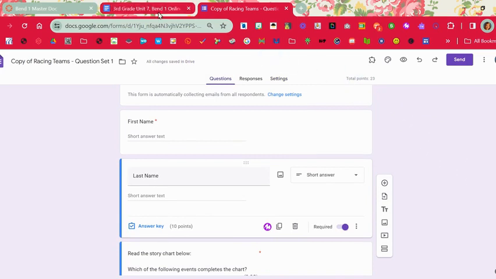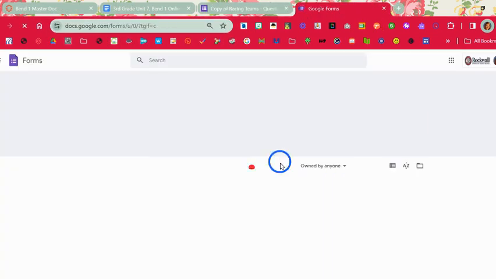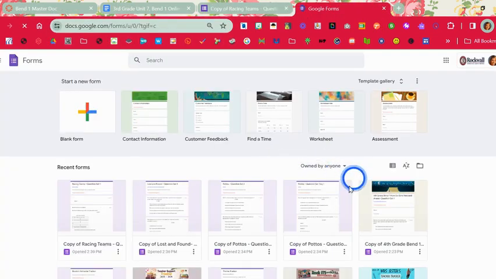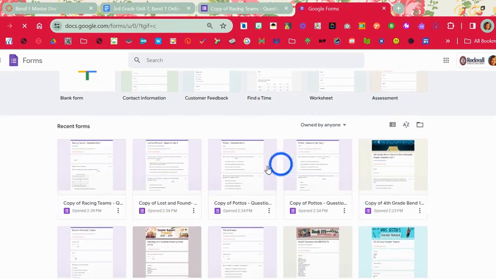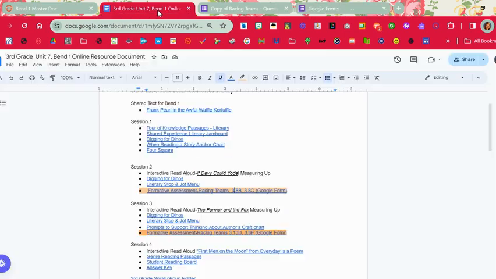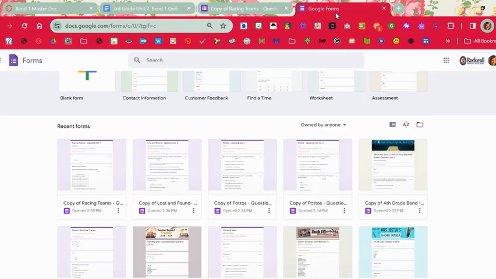Now you'll need to do this for every single form that you made a copy of. So you can do that quickly by going to forms.google.com, or you'll have to go into the module and bends and change that within each link. I recommend going into it through this method. So that way they're all there together and you can quickly go through and change them.